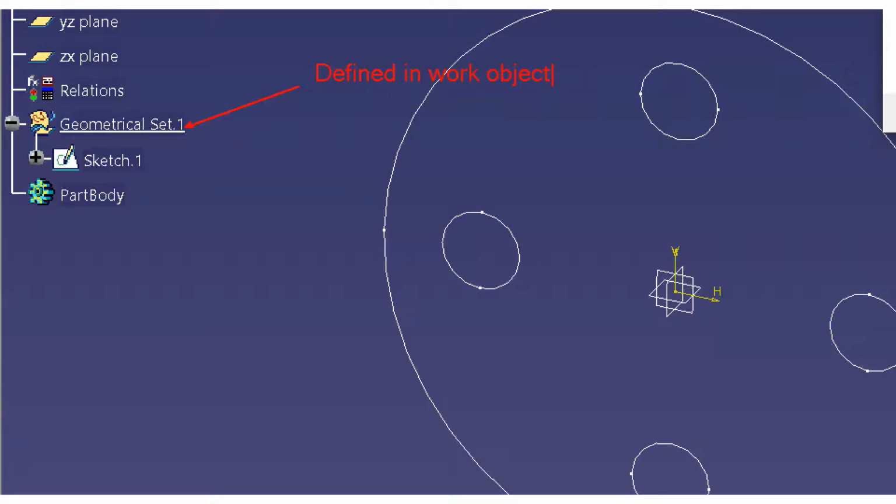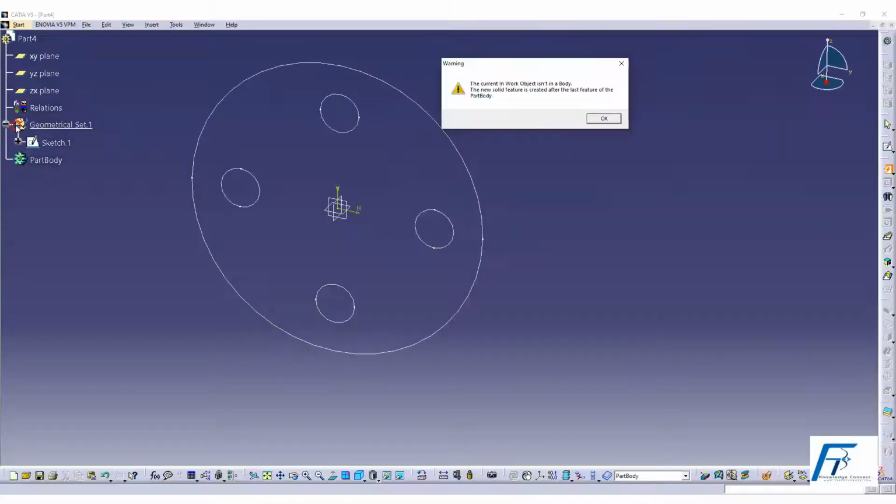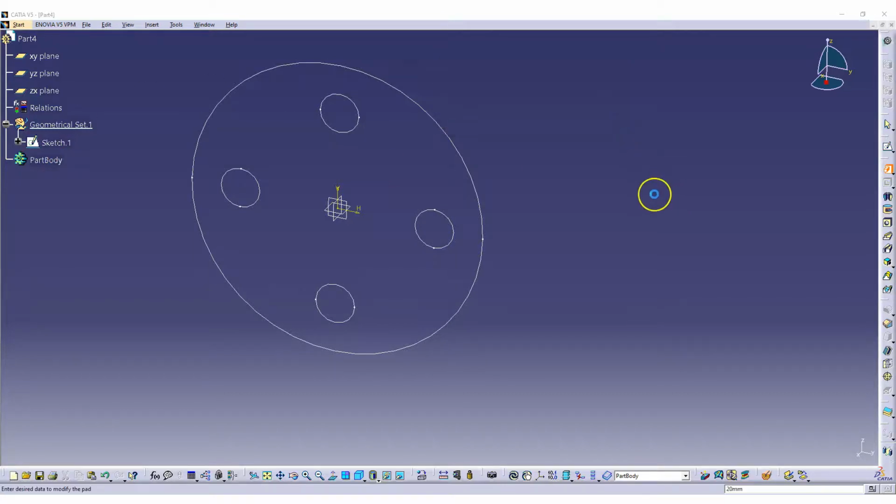Sorry, defined in work object. But geometrical set never accepts part design features. What is that part design feature? Pad, shaft, everything. So that's the reason it is telling you that it will go to the part body. No problem. You can go to the part body.